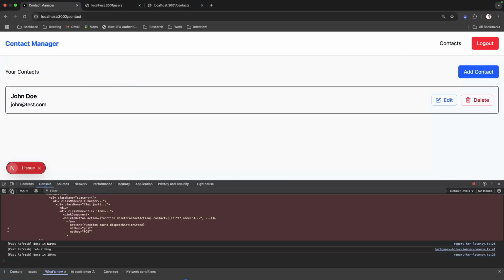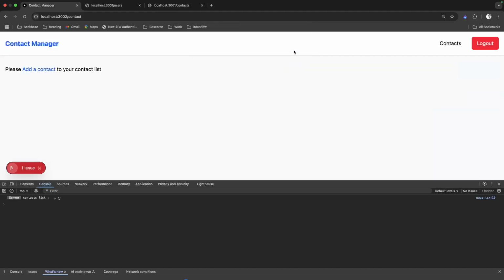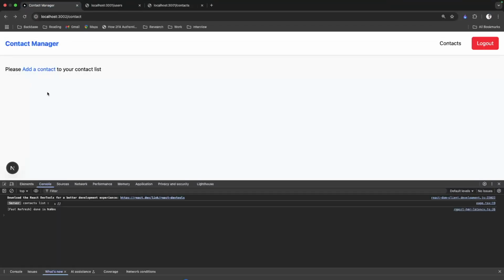Now if we want to give it a try, if I want to delete this and it says are you sure you want to delete this contact, if I click OK, then you see the contact got deleted, and if I go here and refresh it, the contact got deleted. Now if we want to create a new contact, we click on add a contact, and now we need to write the add new contact page.